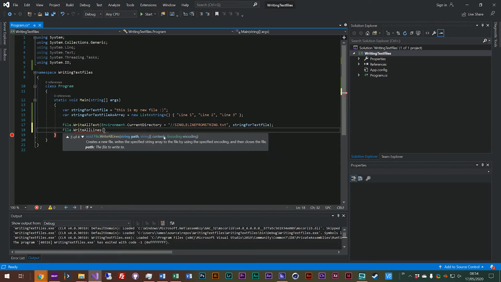There's also some information in here about encoding, because there's different ways you can write text files. I won't cover that in today's video. And what else have we got? So enumerable, yeah. We've basically got one that'll take an array and a path, one that'll take an enumerable and a path, one that will take an array, a path, and an encoding type, and one that'll take an enumerable, a path, and an encoding type. So the one that we're looking at today is this one here, path and enumerable.